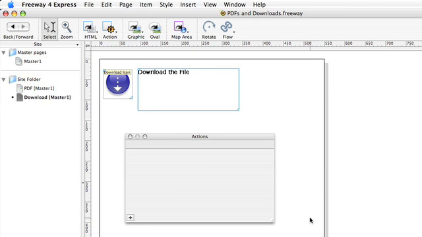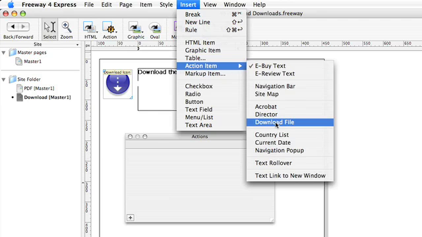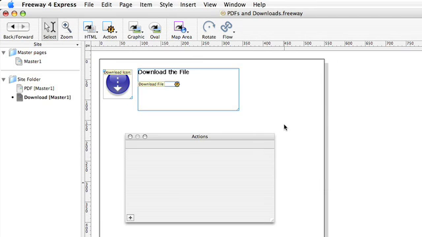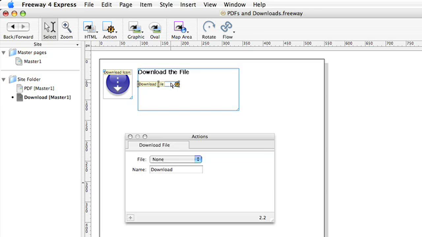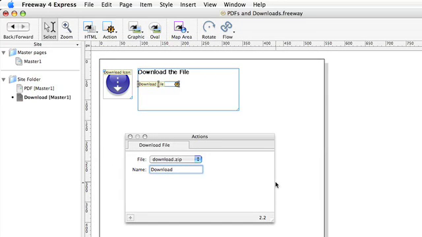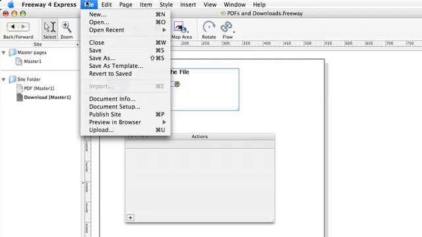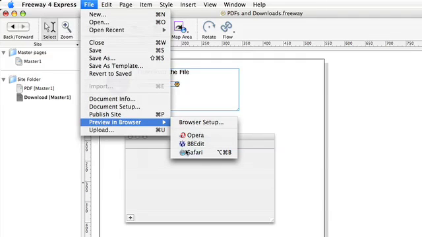I also want a text link for the download. So again, like with a PDF, if I click inside this box, as if I'm going to type something, and go to Insert, Action Item, Download File, the action will appear in the text flow. I select the action. I can then again choose the file in the Filer window. And in the name, I'm going to add download this file here. Let's have a quick look at this in the browser. We go to File, Preview in Browser, and Safari again.